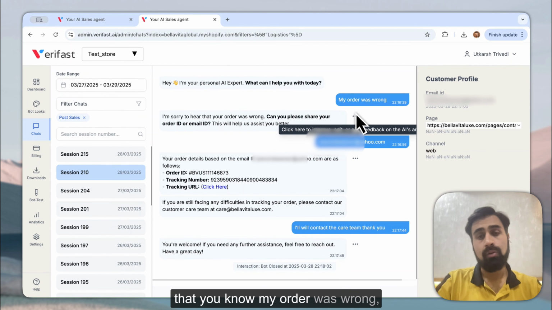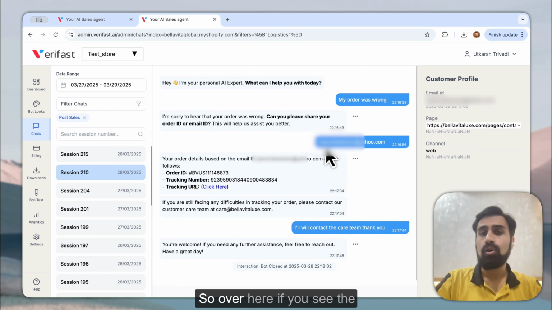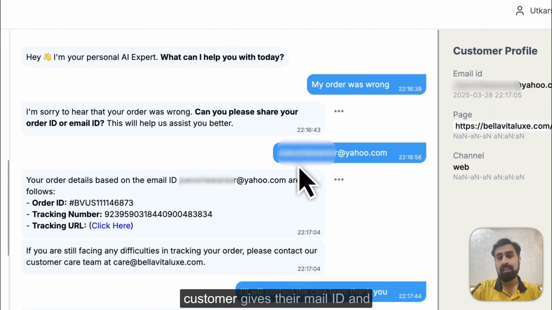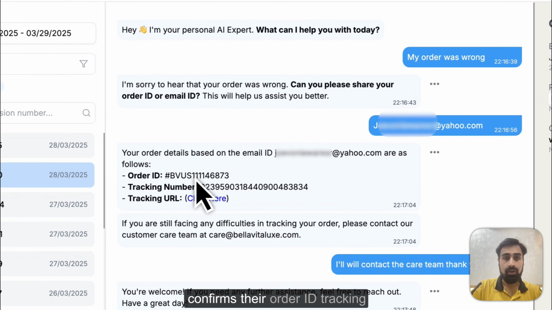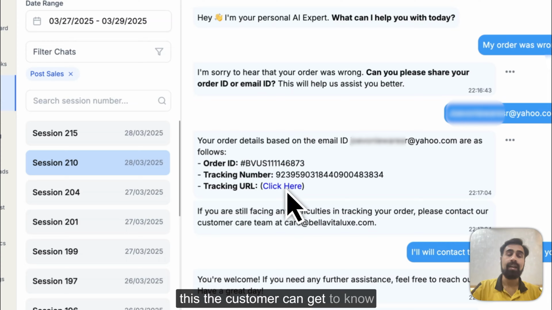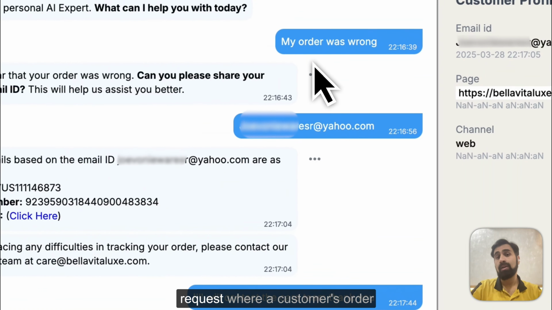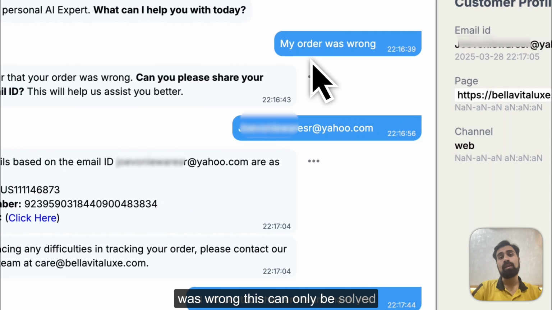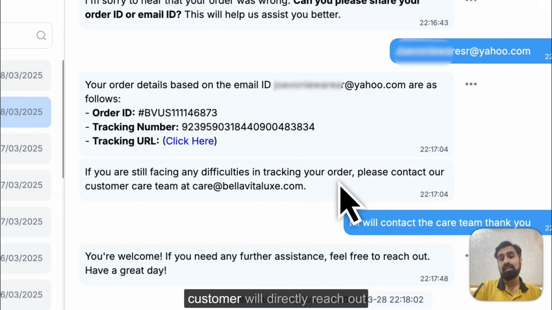is that my order was wrong. He wants to know his status. The AI asks the customer for their email ID or order ID to validate the customer. Over here, the customer gives their mail ID, and based on the Shopify data, it confirms their order ID and tracking URL, and if a person clicks on this, the customer can get to know their actual status. Because this was a request where the customer's order was wrong, this can only be solved by taking them to the live agent. So the AI also gave the support mail ID, where the customer will directly reach out.